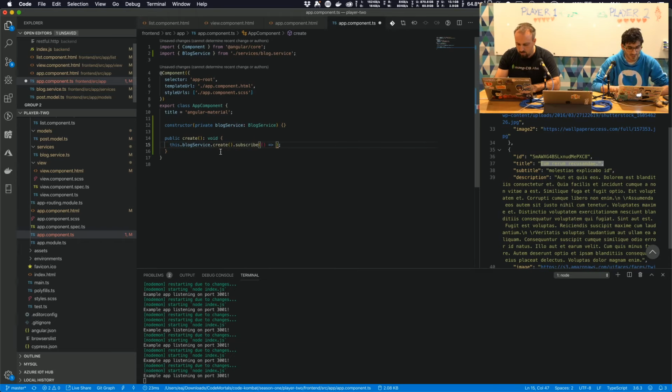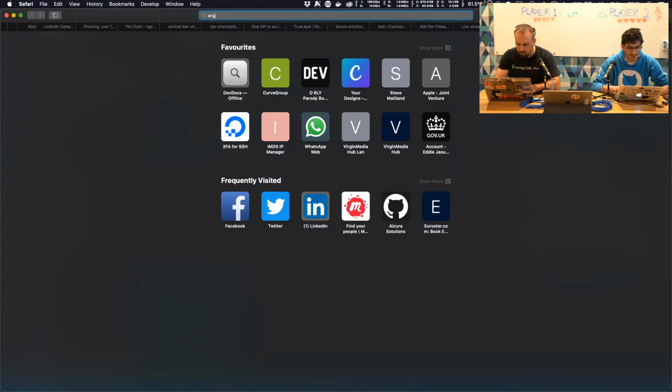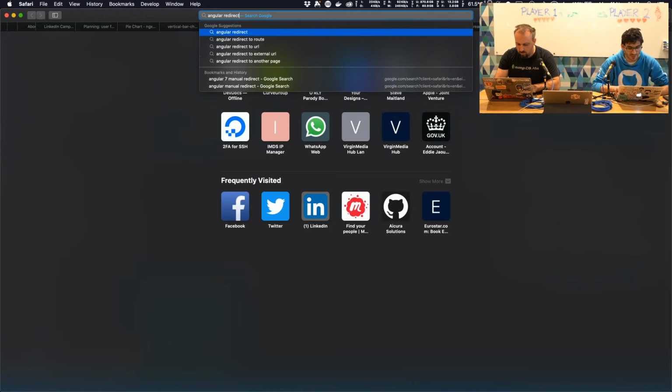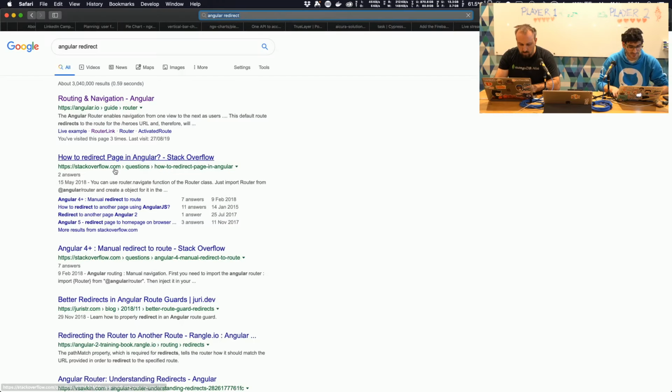How can I pass that into that component is the other issue. Very good question. Maybe we will do a redirect for now. Yes, we'll do a redirect. We'll keep it simple, right? And I can't remember how to do a redirect either. Angular redirect. Let's have a look.